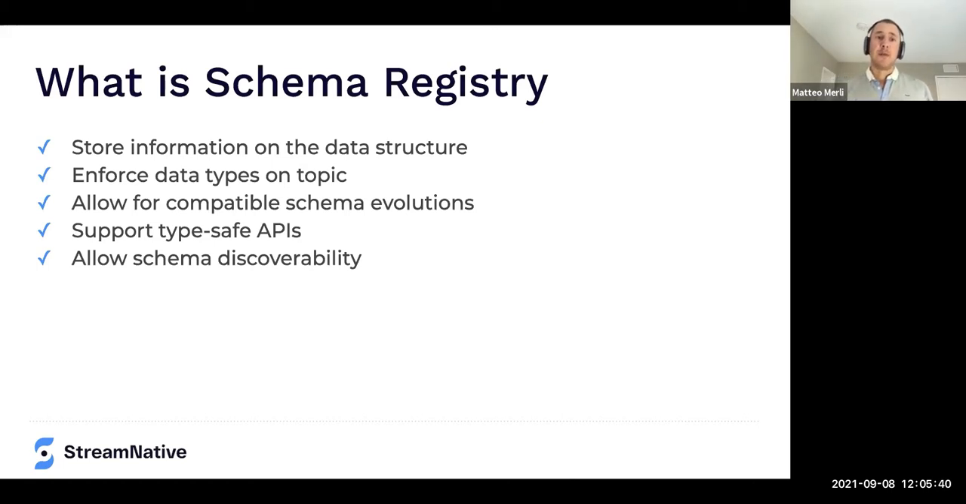The other key aspect of the schema registry is that it supports a type-safe API. If I'm writing a Java application, I can declare my Java class, and that is basically the definition of my schema. So it is tying the type safety and the serialization of these objects with the enforcement on the broker side. And finally, another important feature is discoverability.